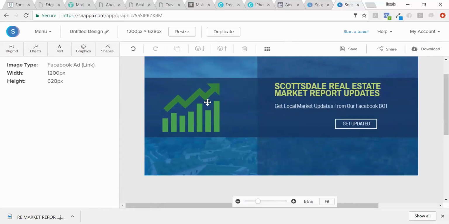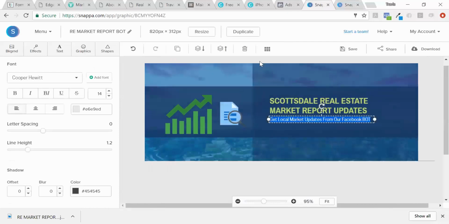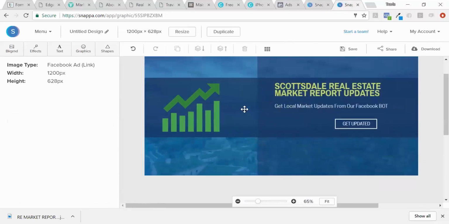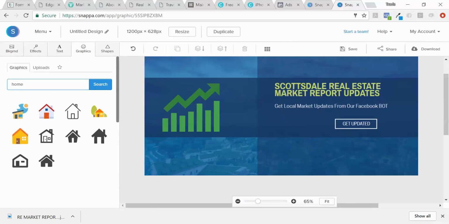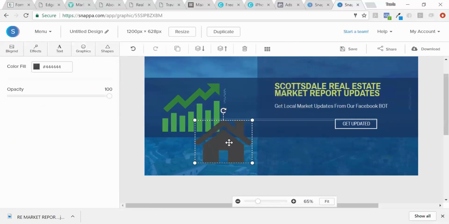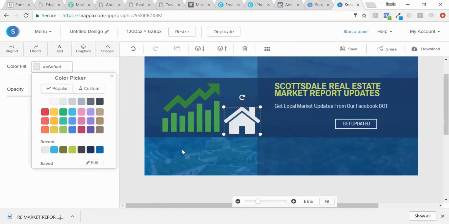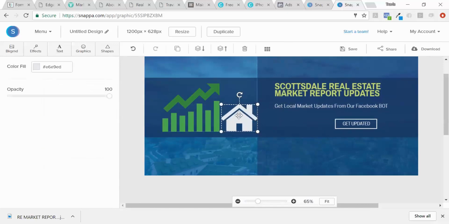So I might make this one a little larger than the one we have in the Facebook cover image. And then what we'll do is choose another graphic here. Let's see if we have a house or a home, to kind of signify that this is a real estate market report for homeowners.